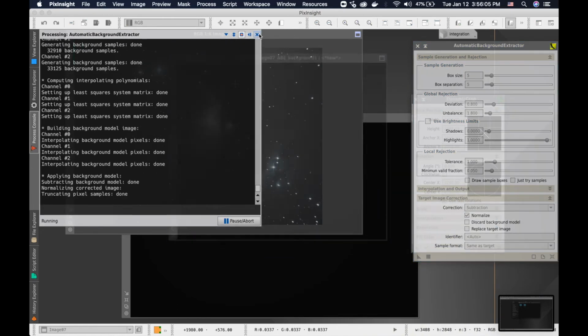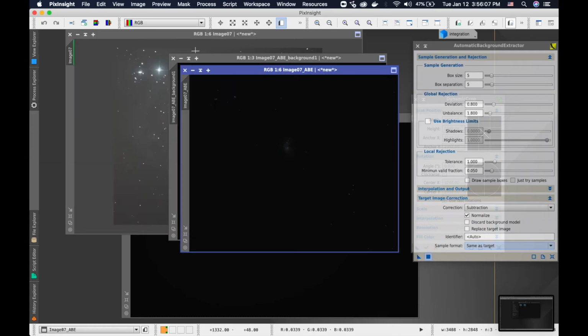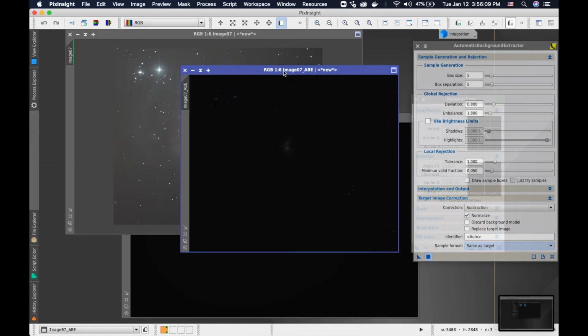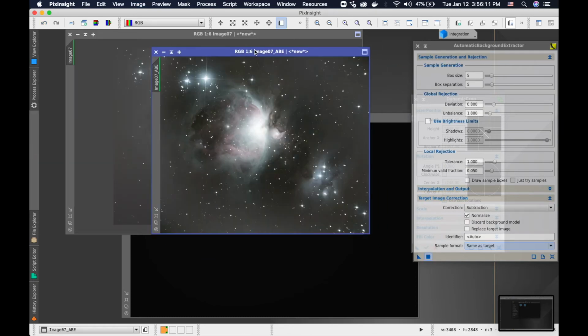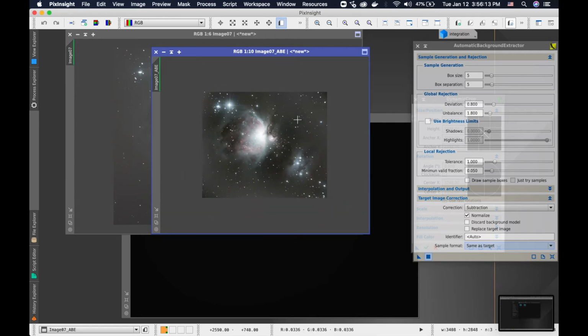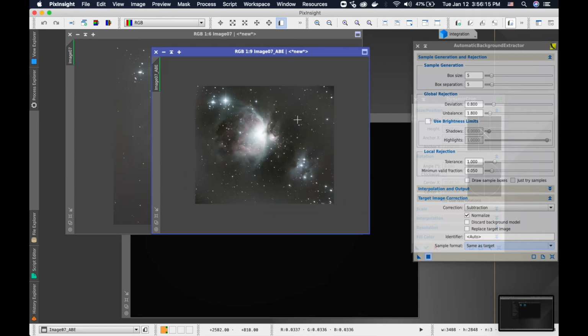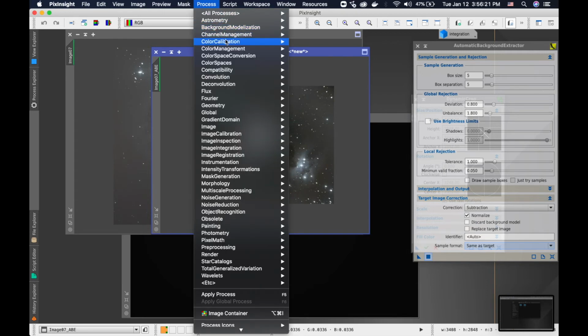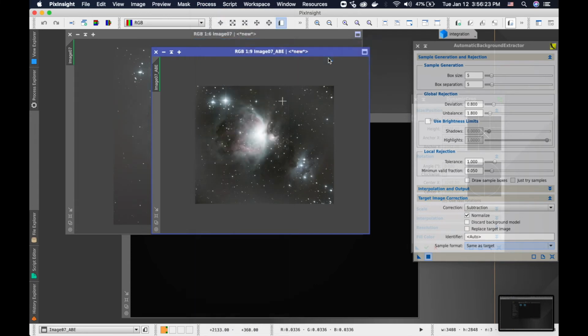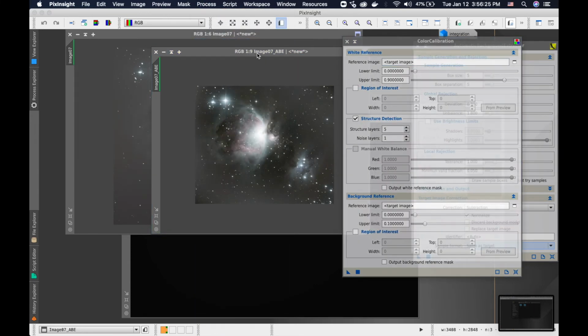Try both normalization and without normalization. Some of my images look better with it, some do not. It really depends. So boom, there is our image. Already looking really nice just with that one little tweak. So we're going to do a color calibration process.